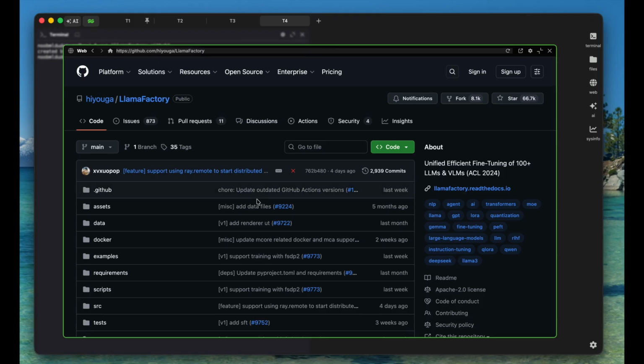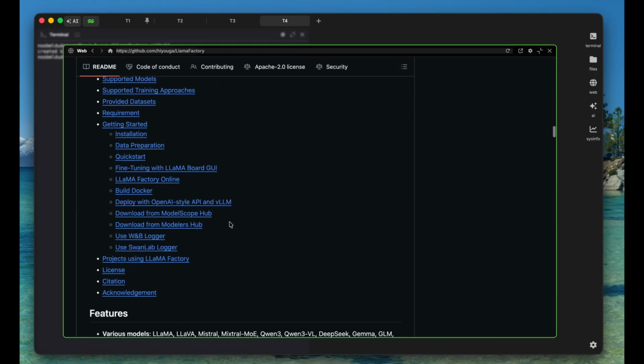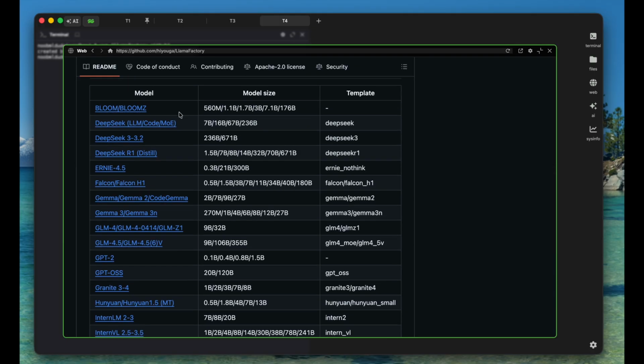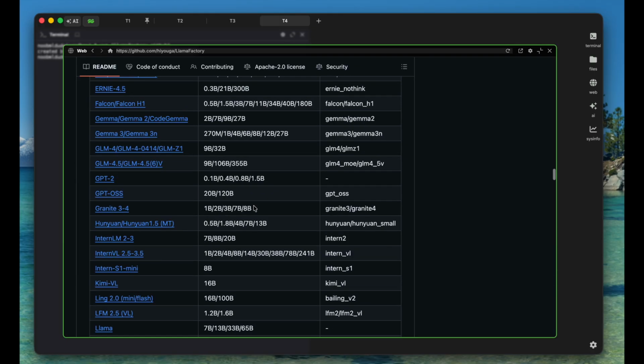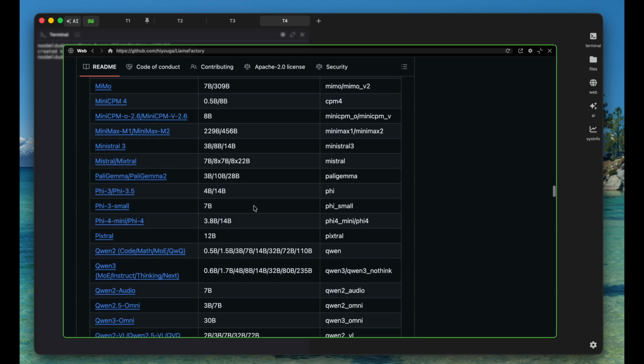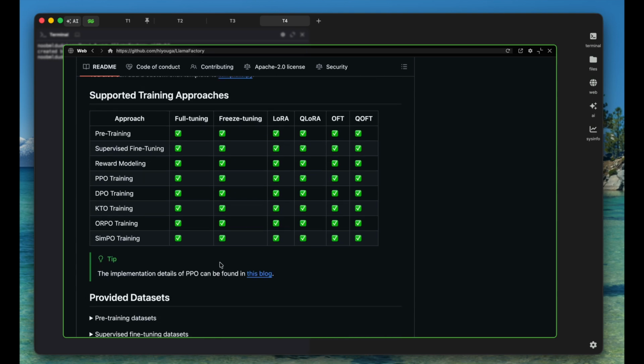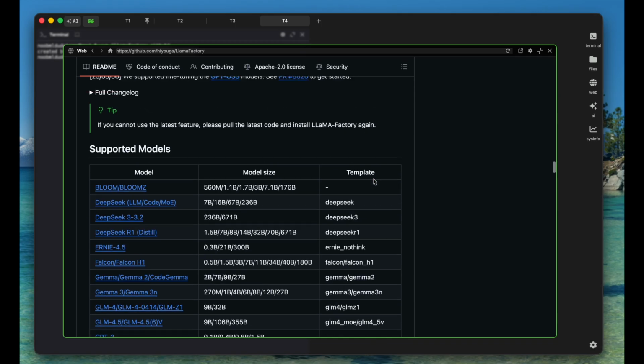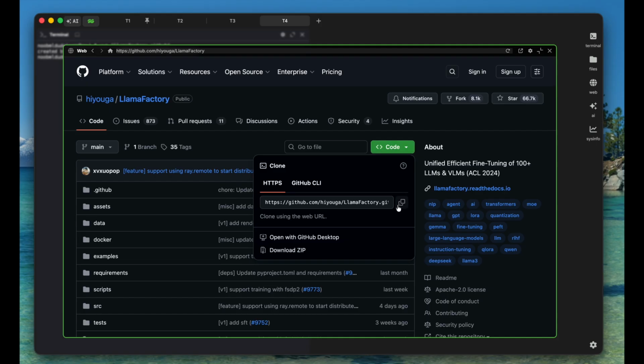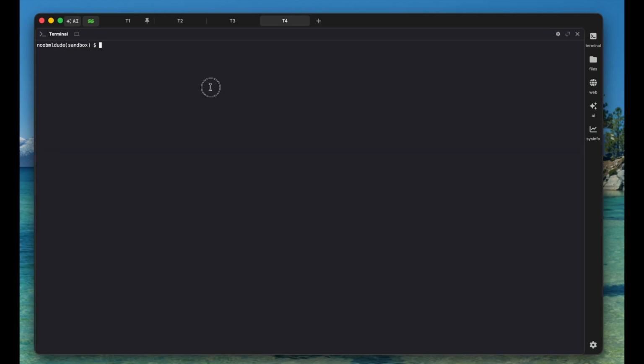This is Llama Factory and this allows us to train a huge variety of models, starting from old models like Bloom all the way to new models, Gemma, Qwen, all of these are possible. And it not just covers fine-tuning. You have a wide variety of fine-tuning and pre-training. Even reinforcement learning techniques are possible with this Llama Factory tool. And all of this without writing a single line of code. So first up, let's try to clone this repo.